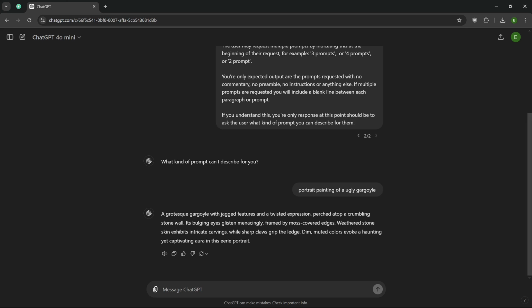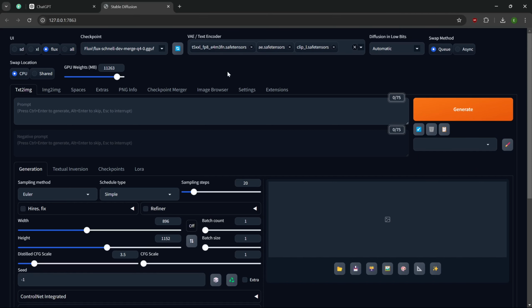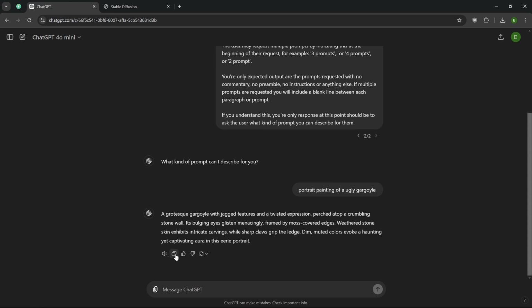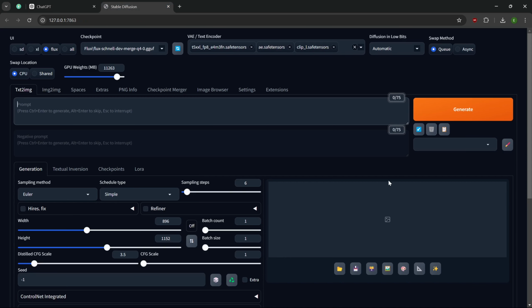Now, Flux is great at interpreting and understanding prompts, but what this comes down to is refining that. And so we are going to test this. We're going to bring this over here, drop that in there. I am currently set up with Flux Chanel Dev Merge Q4. We're doing 896 by 1152. We're going to drop the steps down to 6 on this. We're going to grab that prompt and just see what it looks like.